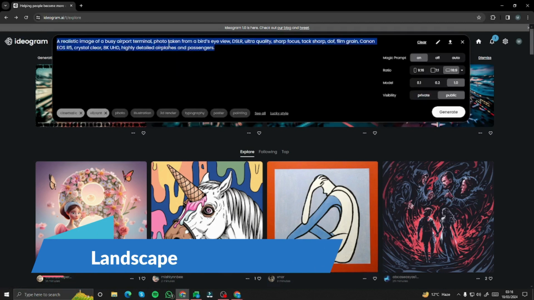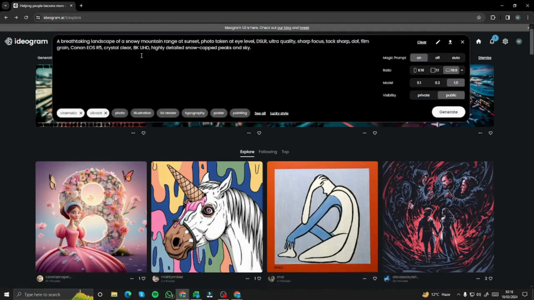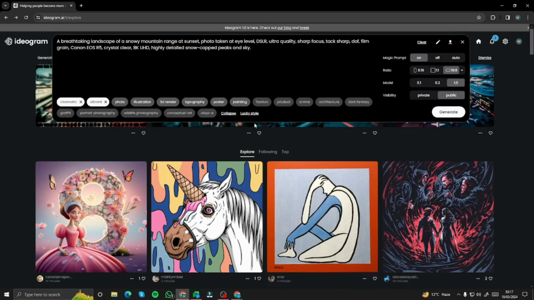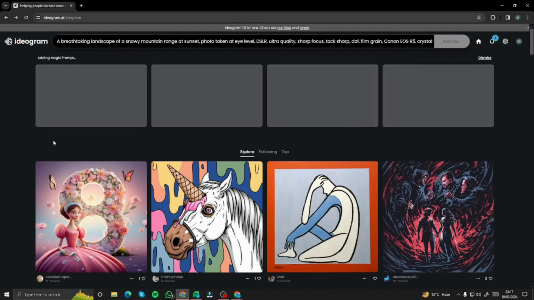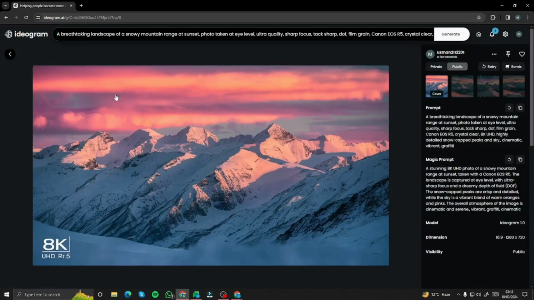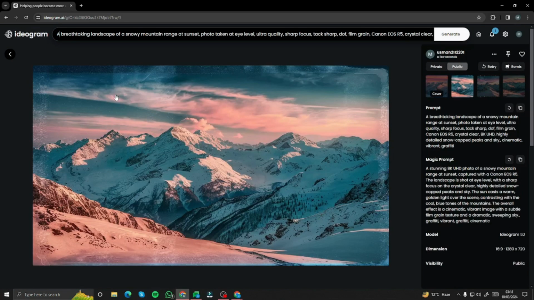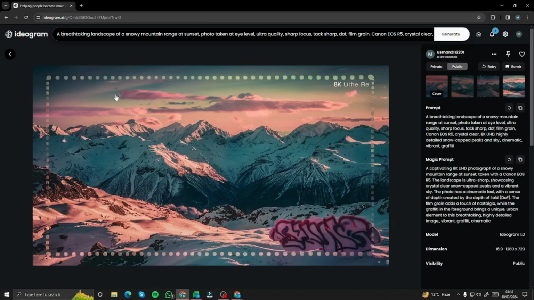All right, next, let's try out a landscape image. And for that, I'm going to go ahead and type in my prompt, a breathtaking landscape of a snowy mountain range at sunset. Photo taken at eye level, DSLR, ultra quality, and all those details. And for the style, I'm going to select vibrant is good, cinematic is good, and you can also select graffiti. All right, and let's click on generate and see your output, okay? All right, wow. So take a look at these results, you guys. So we have a breathtaking landscape of a snowy mountain range at sunset. And yeah, these images for our prompt look absolutely perfect, right?